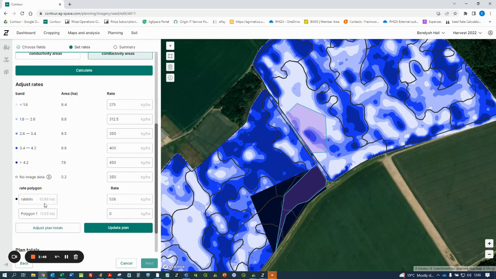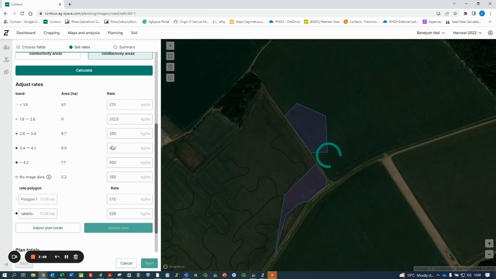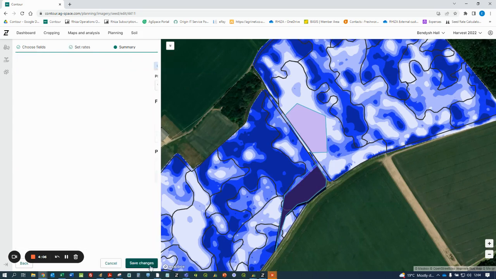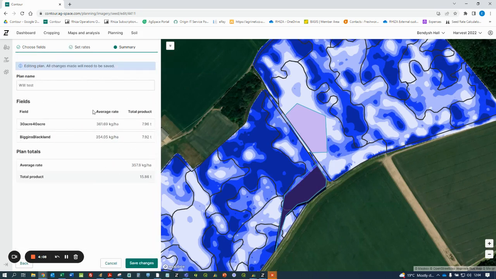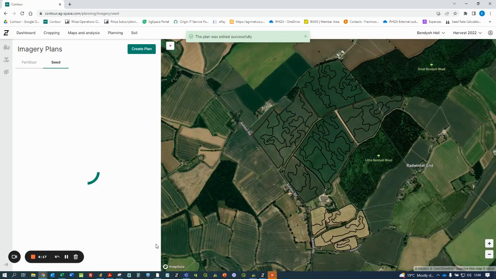If I edit a polygon at any point, I do need to go back down to the polygon menu, maybe change the rate, and update the plan. This is applicable if I've changed any rates within this window. Once I'm happy with any changes that I've made, I simply click next. I can rename the plan if need be, so I may want to rename this as edited or amended. And I click Save Changes, and I'm taken back to the Plan Picker menu.